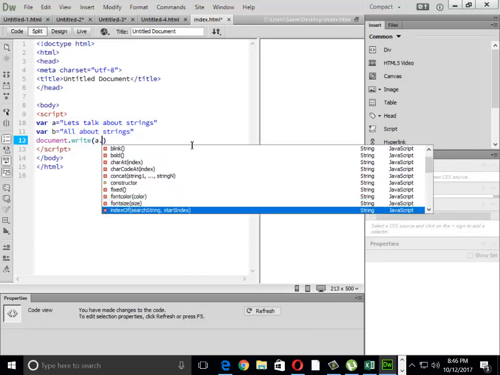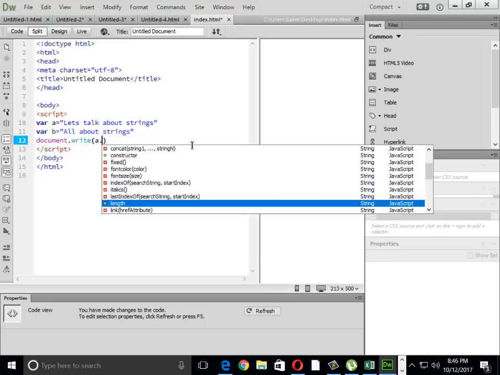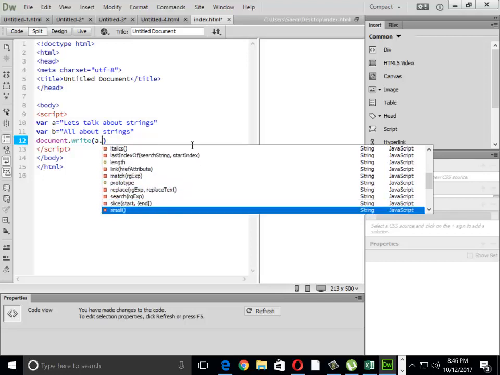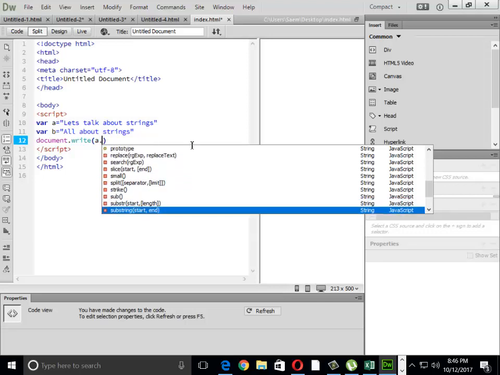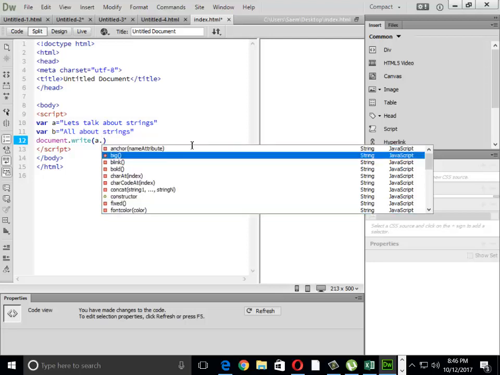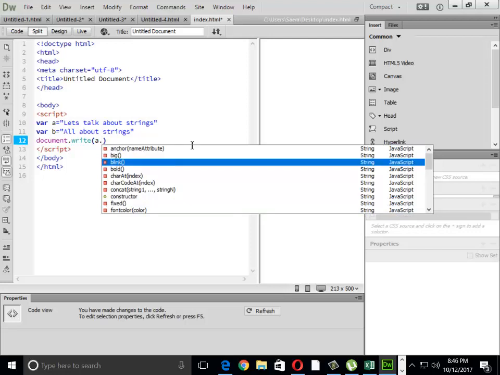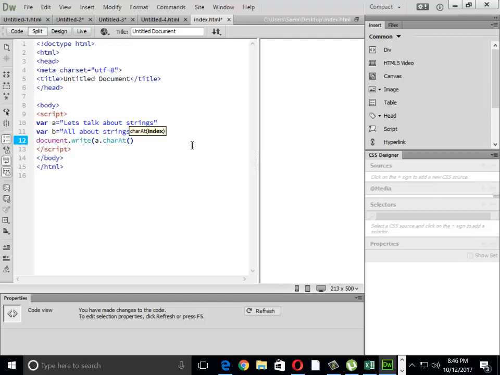We will talk about fontcolor, fontsize, indexOf, lastIndexOf, length, link, small, substring, and substr, and sup, toLowerCase, toUpperCase. That's it. We have to discuss these. The remaining we do not have to discuss. Okay. Let's talk about charAt.